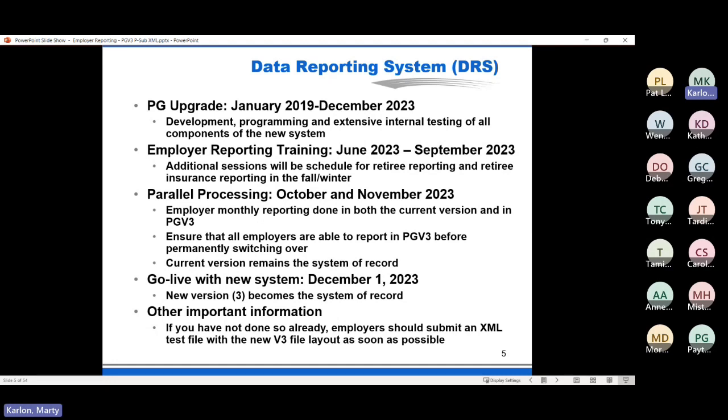This training is leading into what we're referring to as parallel processing in October and November of this year. During this time, we're going to be having employers submit their monthly reporting in both the current version of the DRS and in the new system. This is obviously a heavy lift, and we know we're asking you to send us 2 files from 2 different extracts, and this is really the only way for us to compare the inputs to ensure that the new system is doing everything that it's supposed to. During parallel processing, the current version 2 system, the one you're using now, will remain the system of record, but we want to import the data in parallel into version 3 and do comparisons and testing over those 2 months. And then come December, we'll be going live with the new system, taking access to the old system offline, and that'll be the only system we'll be using going forward.